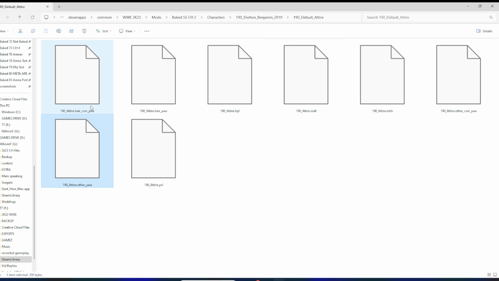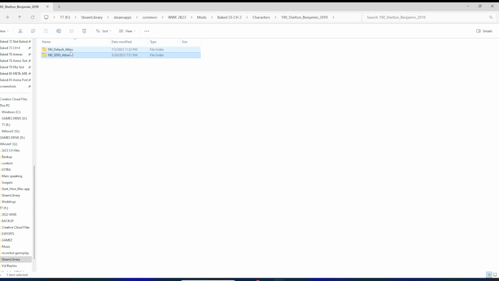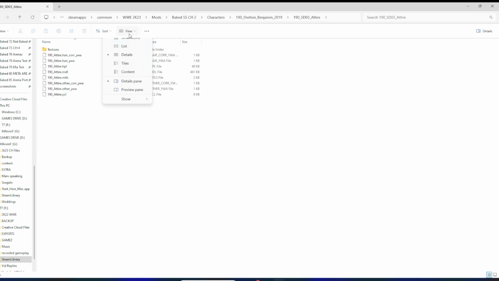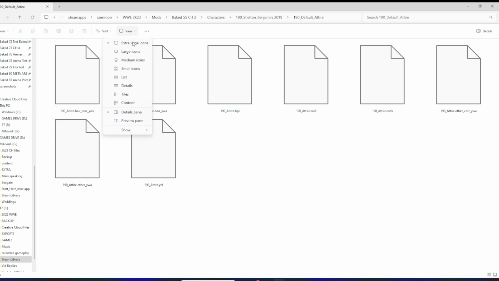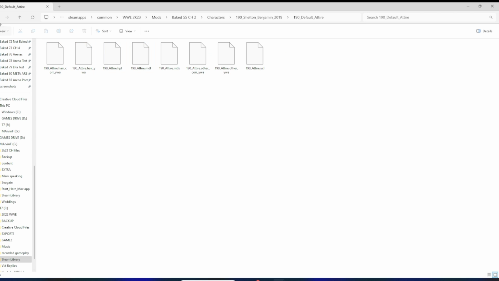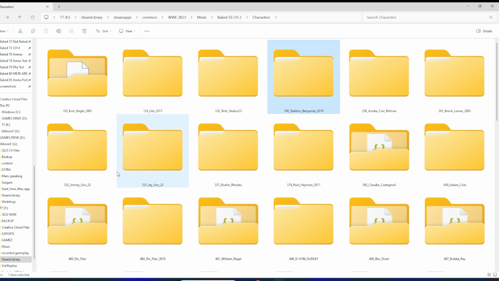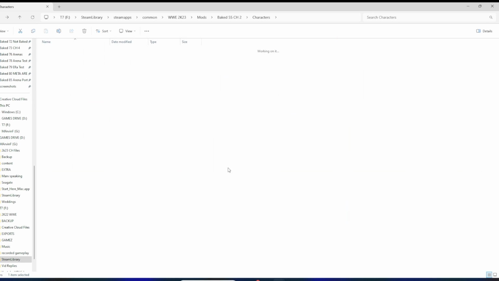Basically the base model is the model. If you know anything about Blender and textures, that's that. And then the default attire is what's on the model itself. Again, it's the same thing with the MDL and MTLS, but for attires there's a YCL, and there's an HPL. Some mods include all of this, some have more, but most of the time it's HPL, MDL, MTLS, and .YCL. So that's pretty much the mod structure. You'll learn more about this when you download more mods.